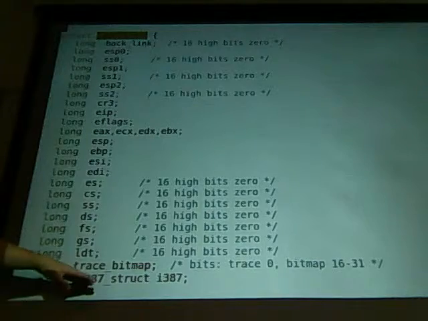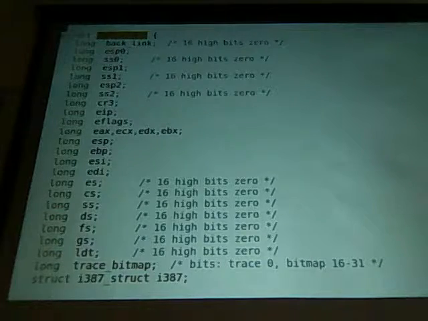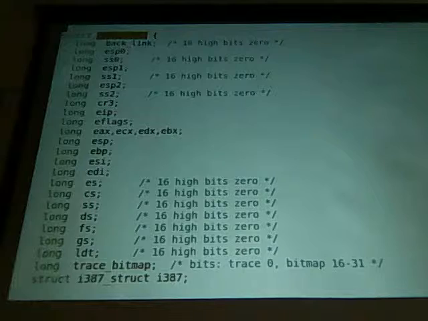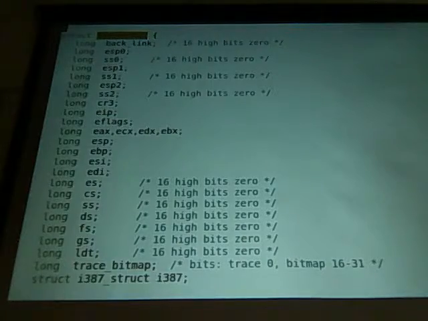And then you notice we've got i387 here. This is kind of back from the days when you would have a separate i387 math coprocessor. We might or might not have anything to save from the floating point unit there. And if we don't, that's fine. We can just ignore it.